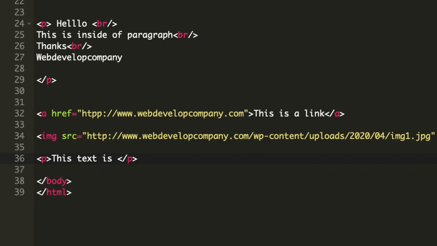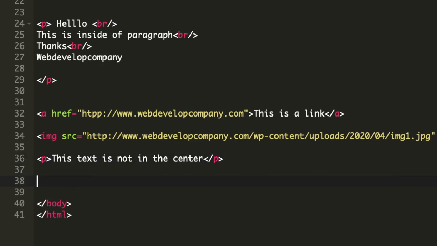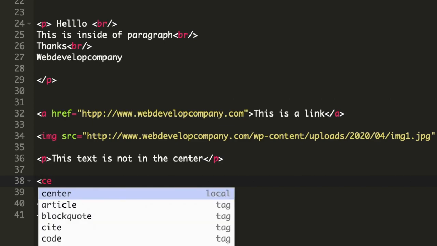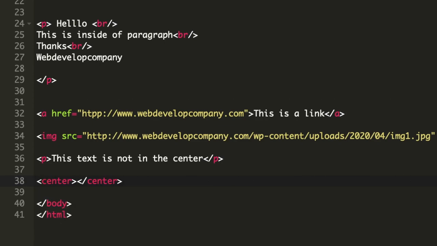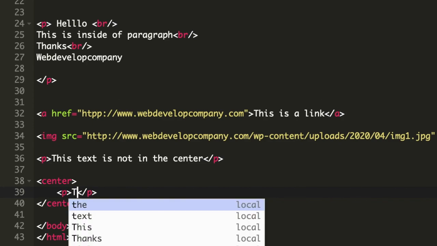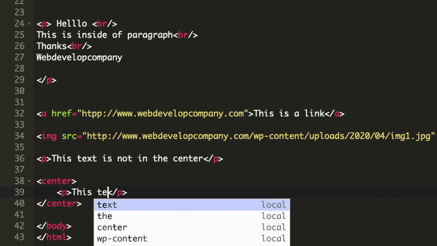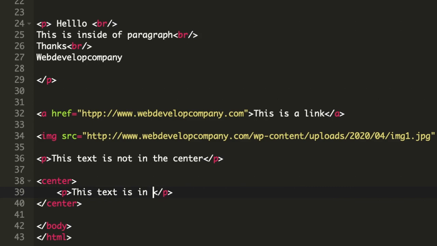Text is not in the center, and after that I will use the center tag, where within the center tag I am writing this text is in the center. Okay, so let's check the result now.